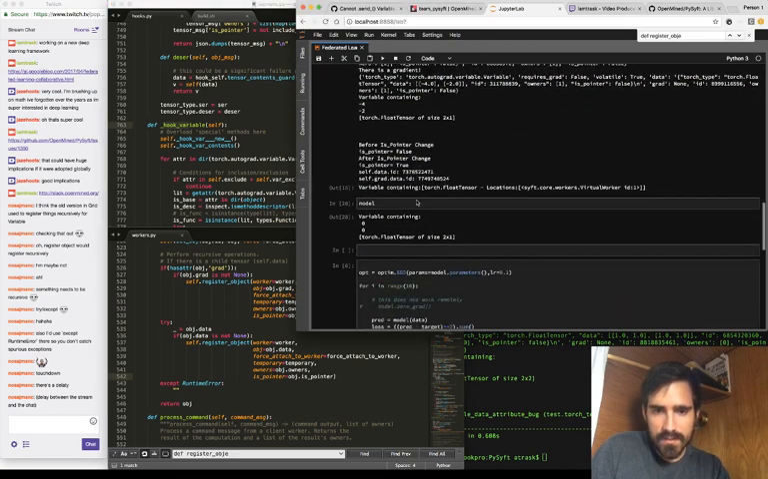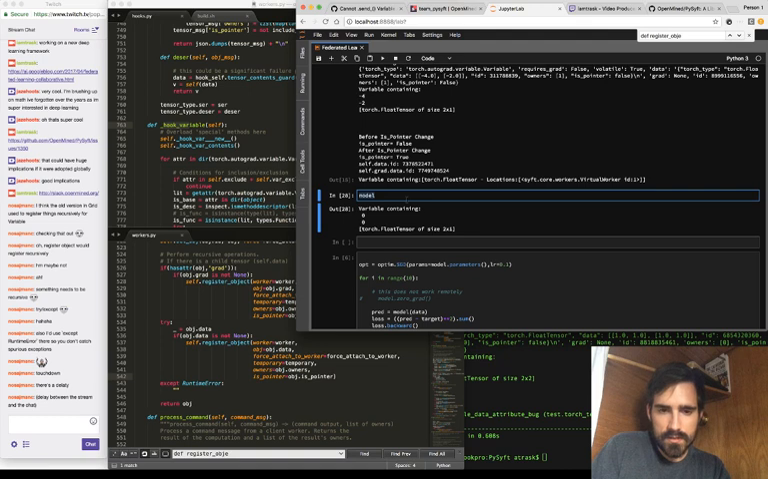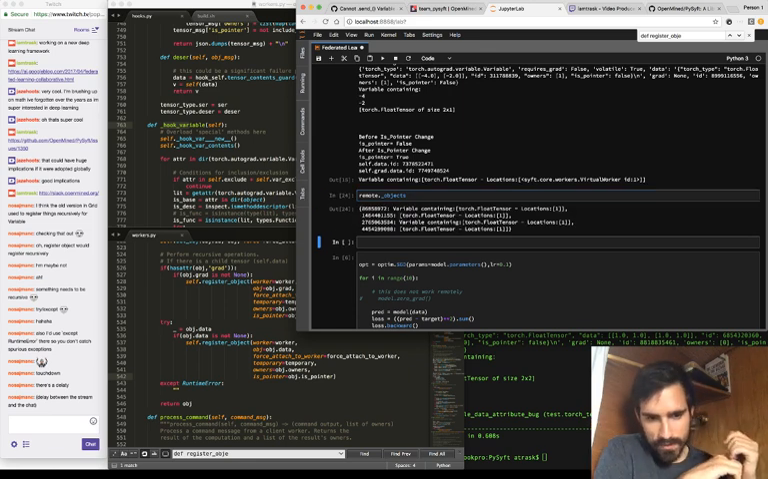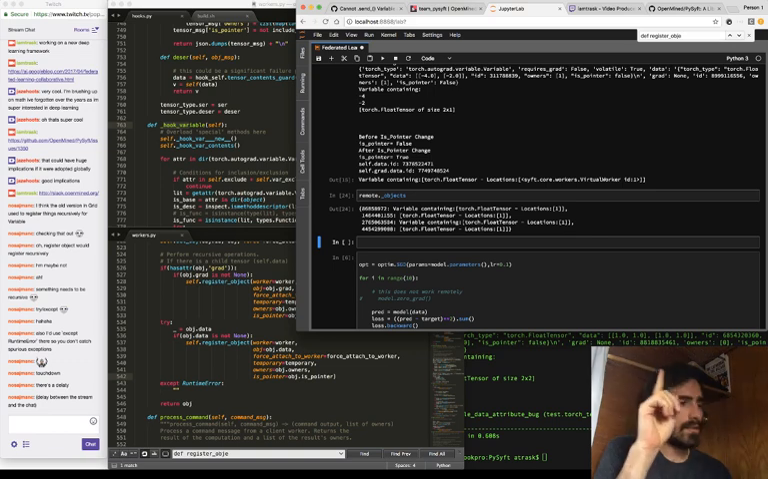Amazing. Okay, now let's see if it actually got registered on the other side. So remote.objects, oh yeah, that right there, my friend, is the outer variable, the variable's gradient, the variable's data, and the variable gradient's data.